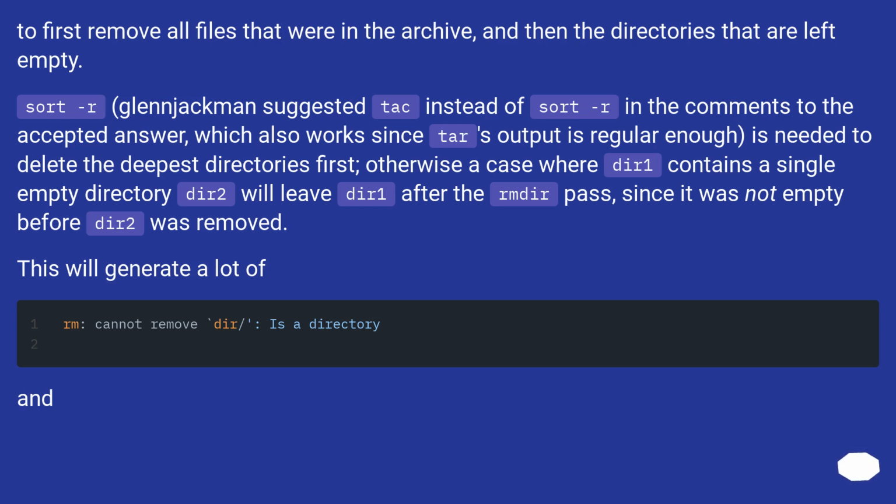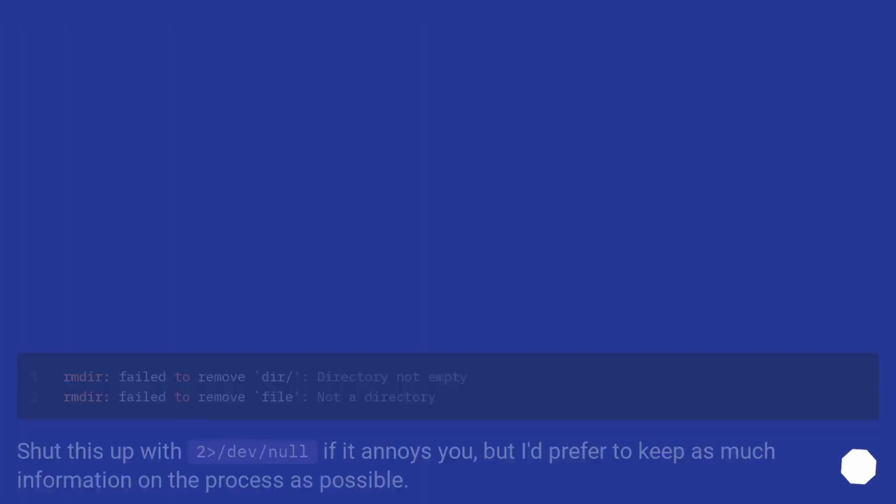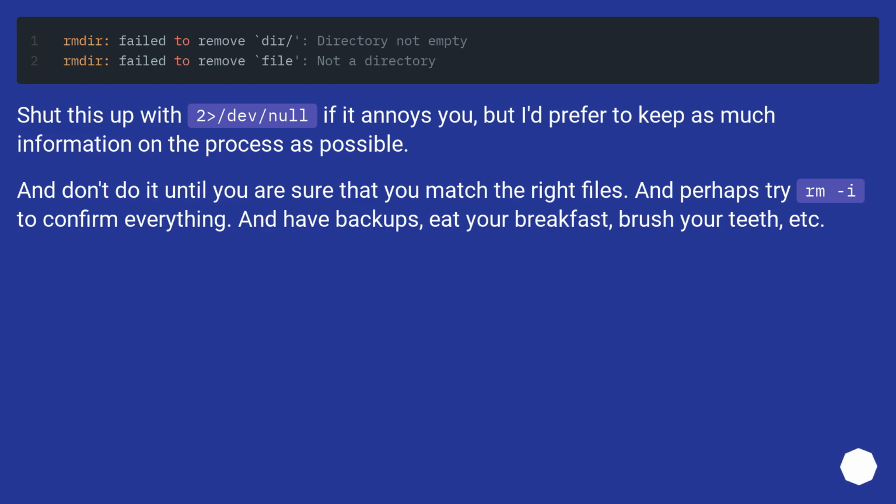This will generate a lot of errors and warnings. You can shut this up with 2>/dev/null if it annoys you, but I'd prefer to keep as much information on the process as possible. And don't do it until you are sure that you match the right files. And perhaps try rm -i to confirm everything. And have backups, eat your breakfast, brush your teeth, etc.